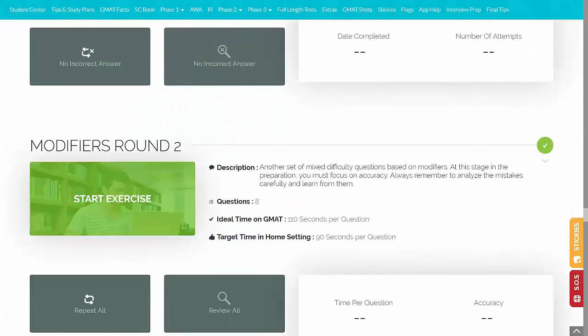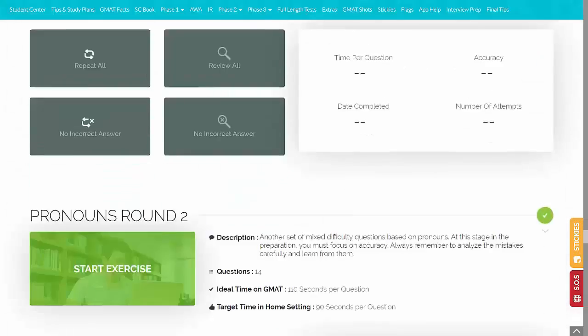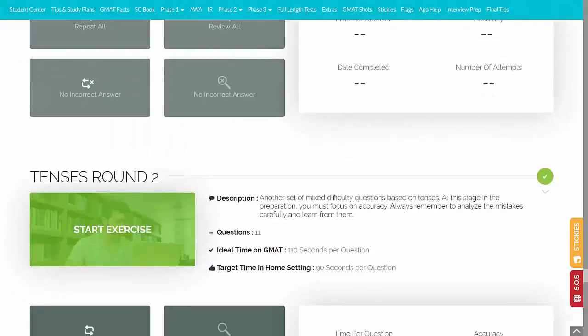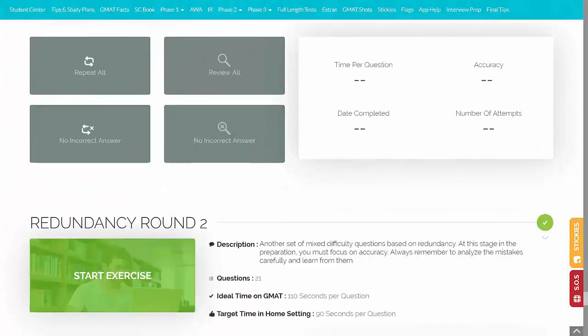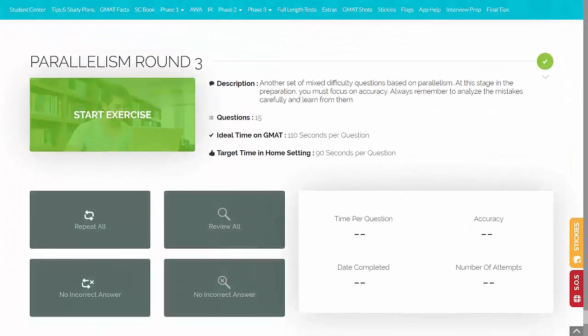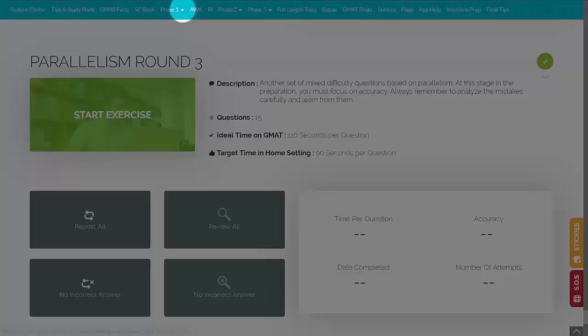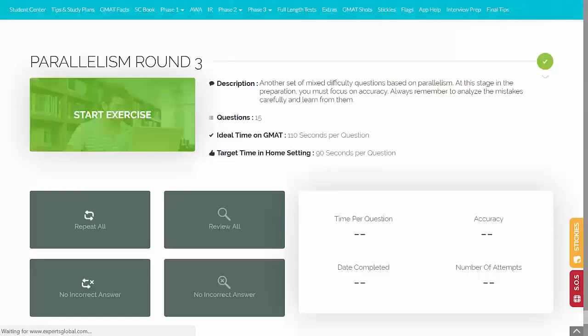In verbal, it is always difficult to grasp the concept by just 1 iteration. So we have ensured 2 iterations for each topic. Keep on doing that. Keep on learning from your mistakes. Always analyze the mistakes carefully. In fact, for certain topics, such as parallelism, we have 3 rounds. In our experience, we have seen that for the most tricky topics, students generally need 3 rounds of practice on the concept.